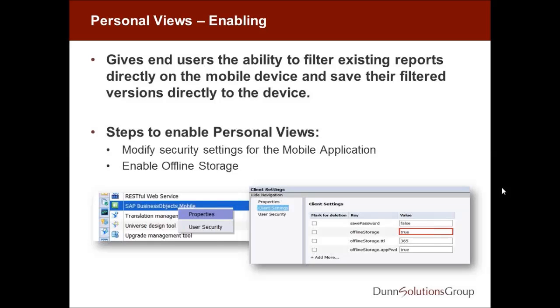Now, before you actually get that started, to set that up, you actually have to change some of the security properties on the platform for the mobile application, and you have to enable the offline storage of the reports. So what that means is you have to be able to store the content offline. So creating a personal view, in essence, creates a copy of the report, and hence the place to store that copy is on the mobile device, and that's why you have to make sure these settings are enabled.